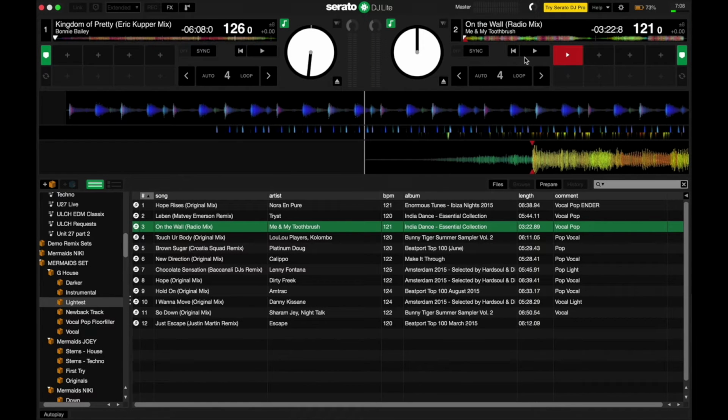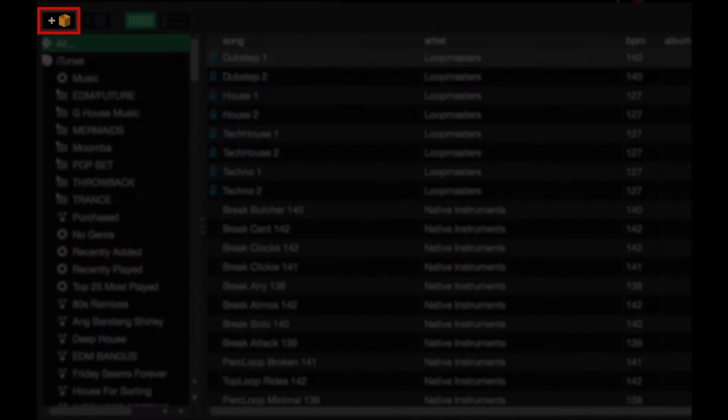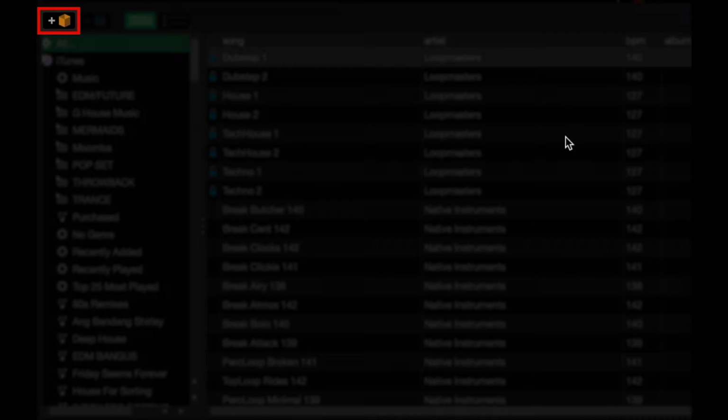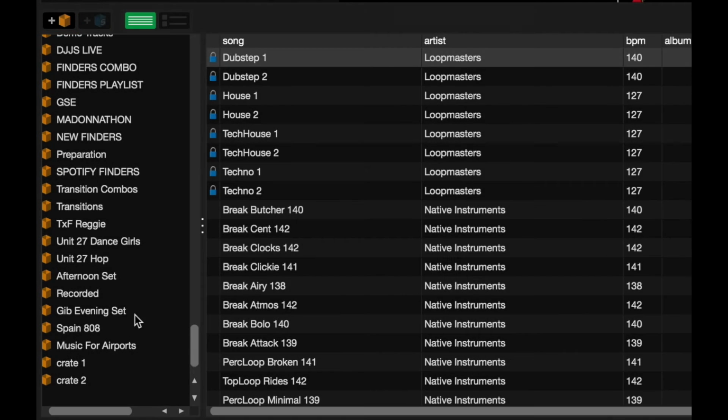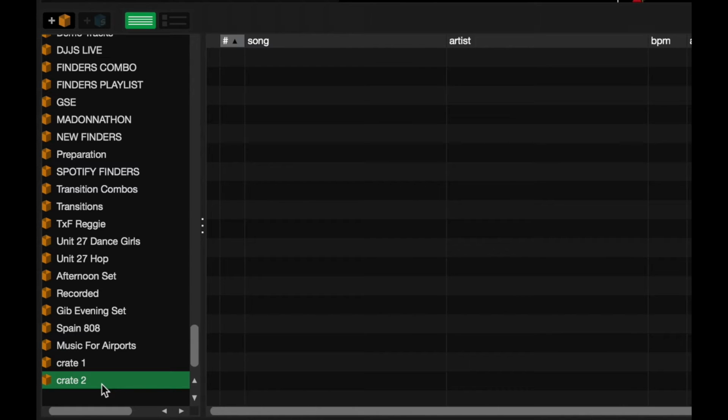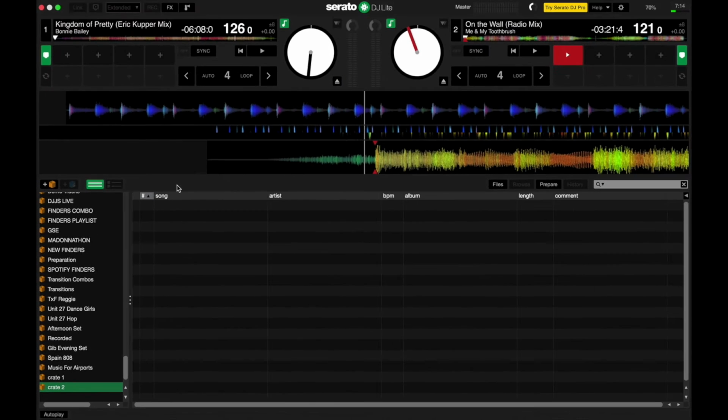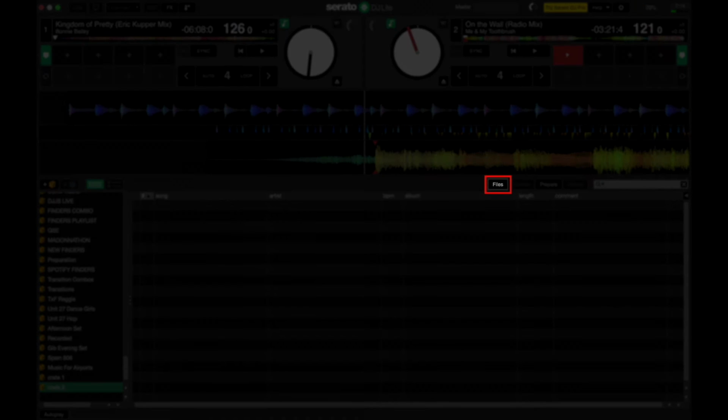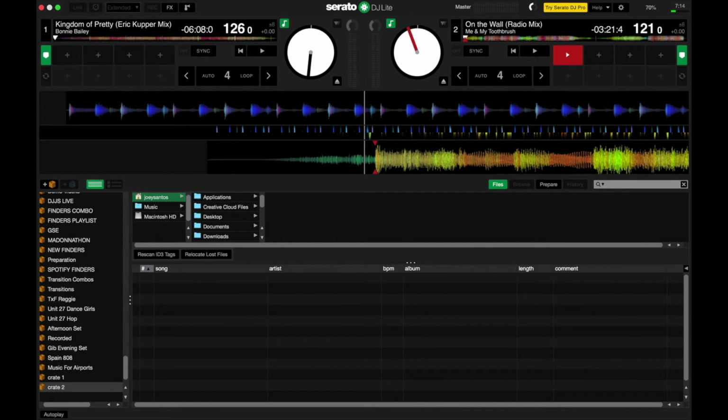Before we end, let's take a look at some controls here. This icon lets you add a crate or a playlist in the browser. Left click on that, you're going to find the crate over here at the very bottom. Now files over here lets you access your hard drive if you want to look for tunes in a folder, kind of like Finder or Windows Explorer.